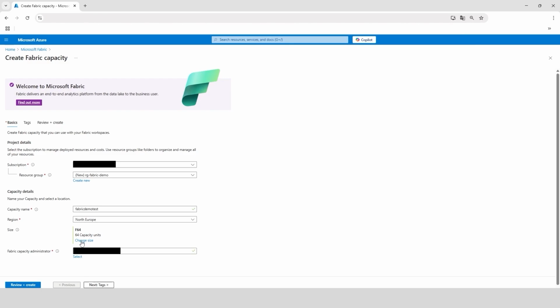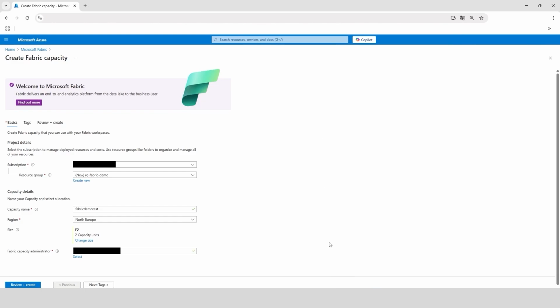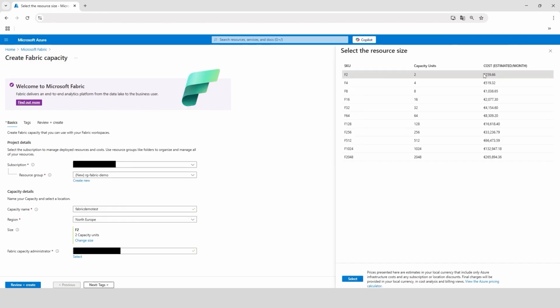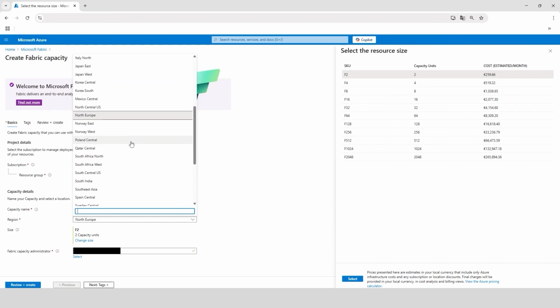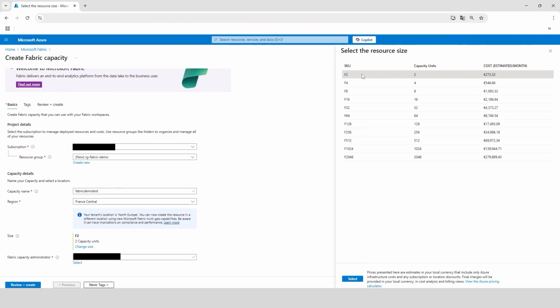Next, this one is very important, we have the choice of the Fabric capacity. If we click on Change Size, we see the different capacities I showed you, ranging from F2 to F2048. For this demo, let's choose the cheapest, so the F2, and then click on Select. By the way, a quick note, depending on the region you choose, the price can differ. In the North Europe region, the price of the F2 is $259 per month, whereas in France Central, for example, the F2 costs $273 per month, a difference of about $14 to $15 per month. And in other regions, the gap can be even larger, so it's good to know that the price varies by region.